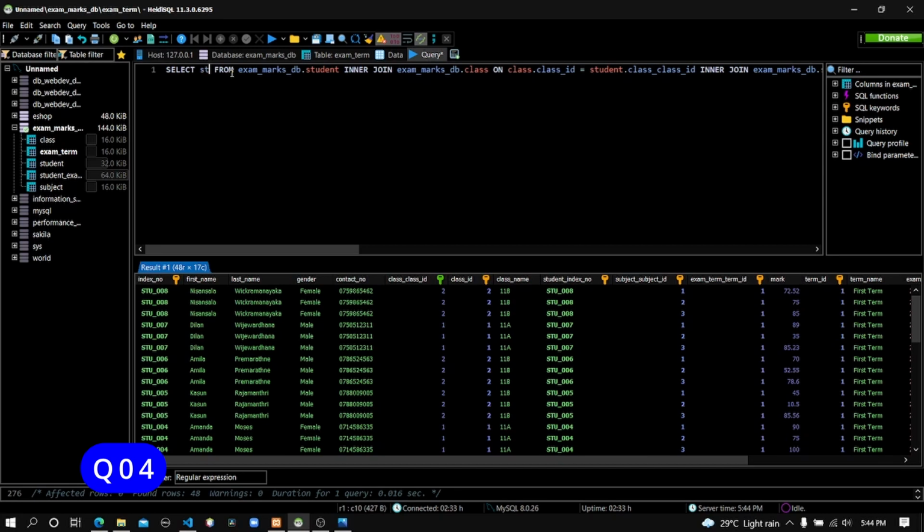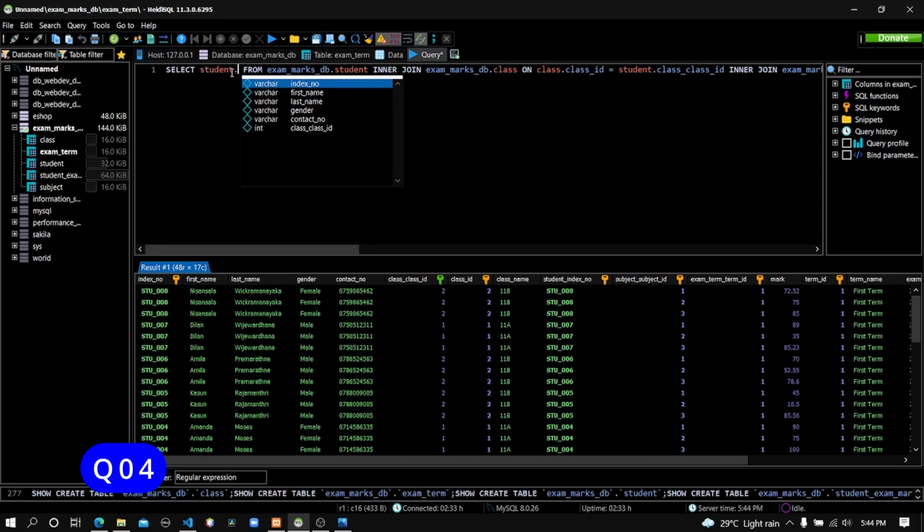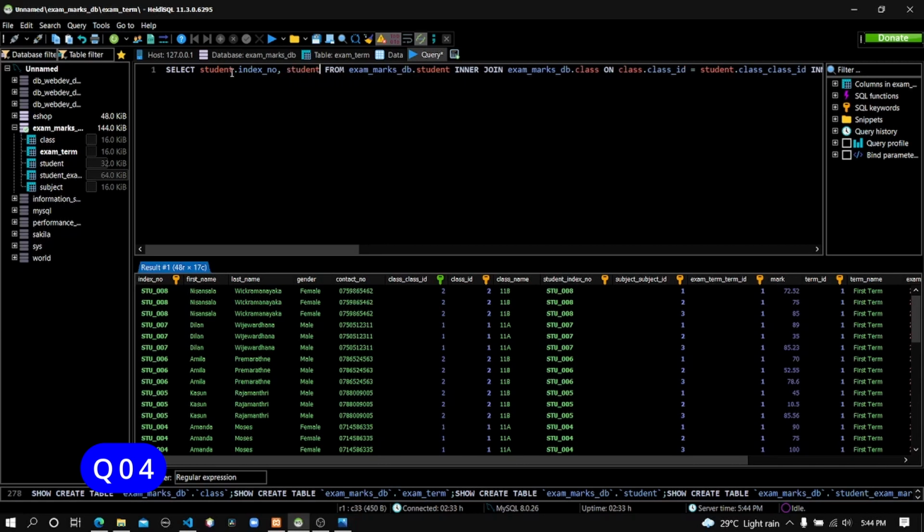So in the student table, index number, and again the student table first name, student table last name, student table gender, student table contact number, and those are the details we want to show in the result.